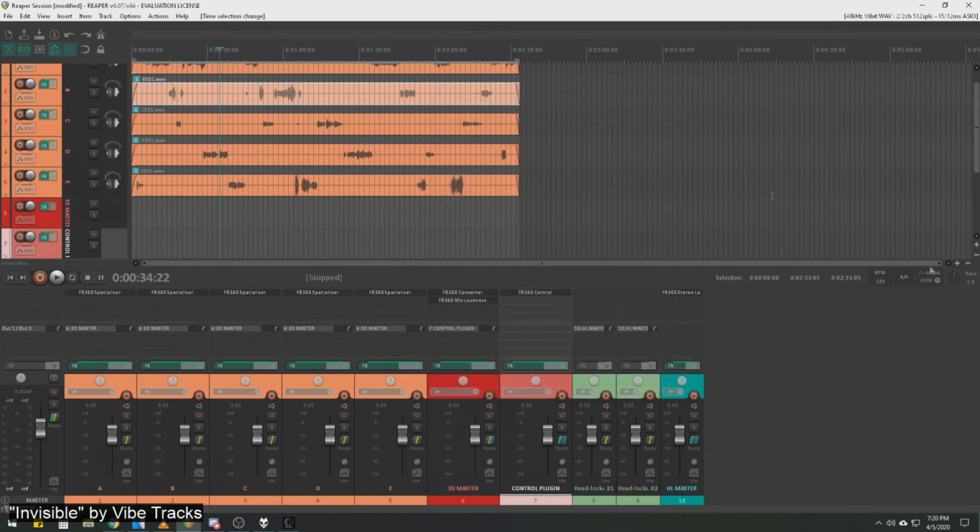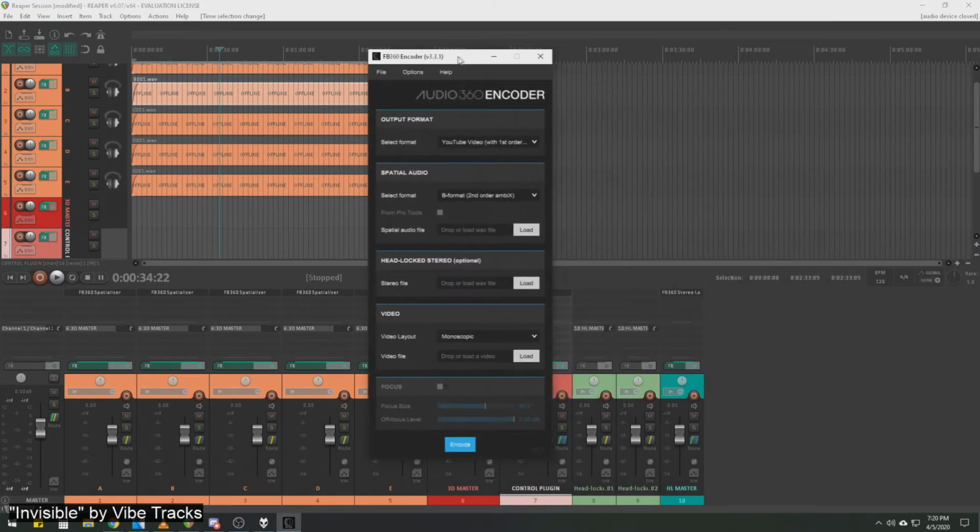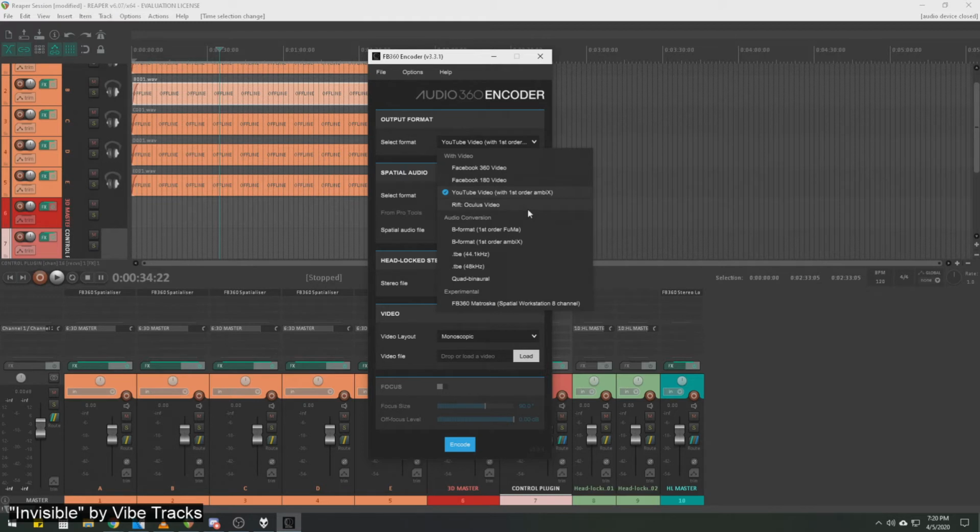And then the magic of this Facebook 360, it has its own audio encoder, where we can go through and set options like, what is the format? Well, the YouTube video, which is using the first order Ambisonics, or Ambix specifically. Like, there's a couple of different Ambisonic formats, like Fuma exists, but first order Ambix is what YouTube uses, so that's what I clicked on.